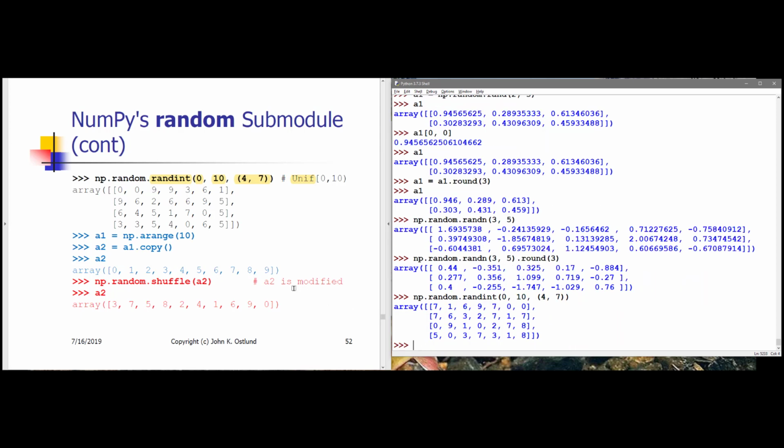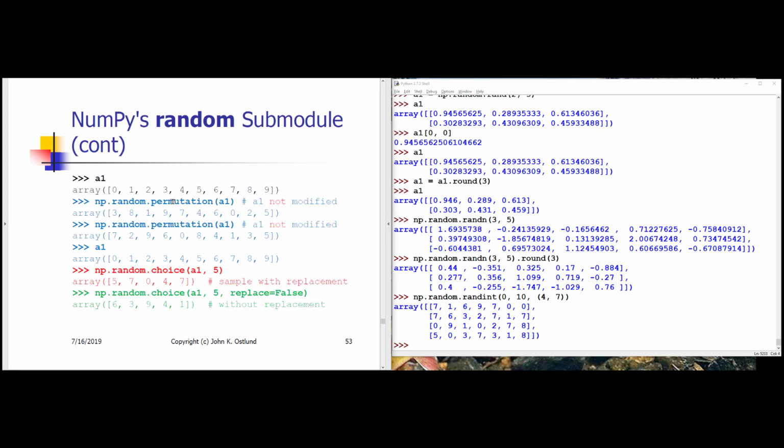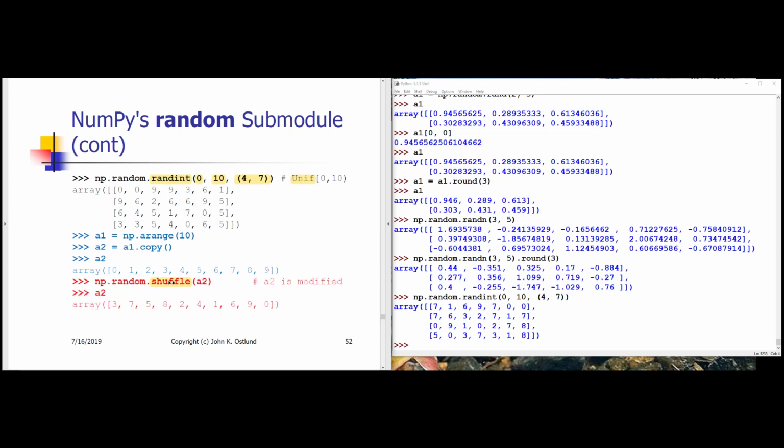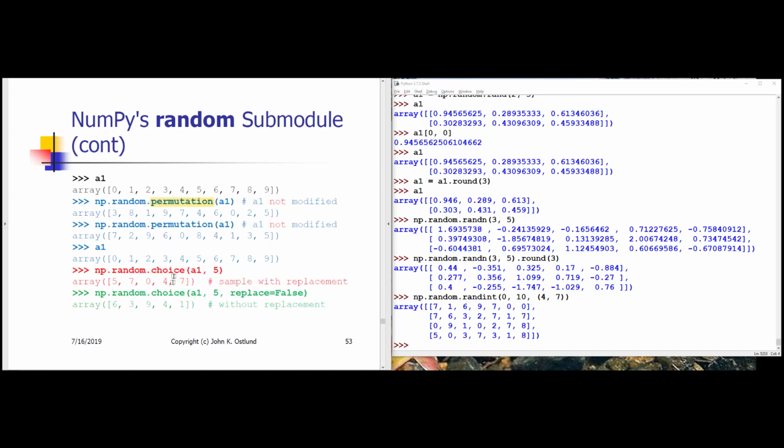A couple of other useful facilities from the random submodule are shuffle, which enables you to shuffle the items within an existing ND array, and permutation, which allows you to get a copy of an existing ND array with the values in that array permuted. Now, shuffle does modify directly the ND array that you apply it to, whereas permutation gives you back a permuted copy and does not modify the original array.